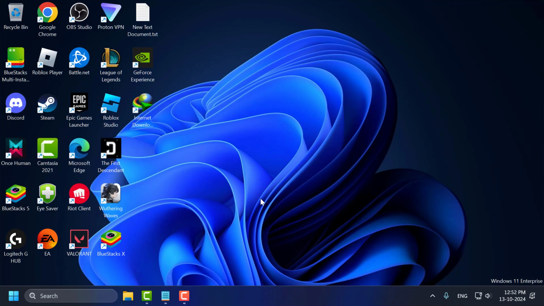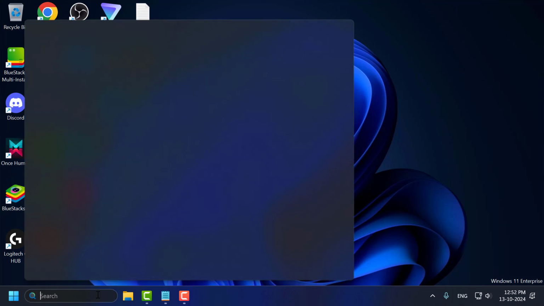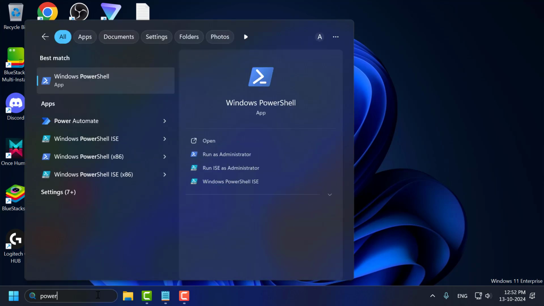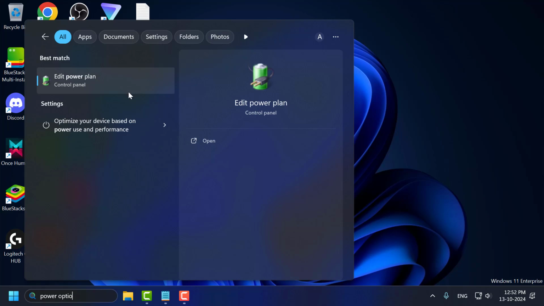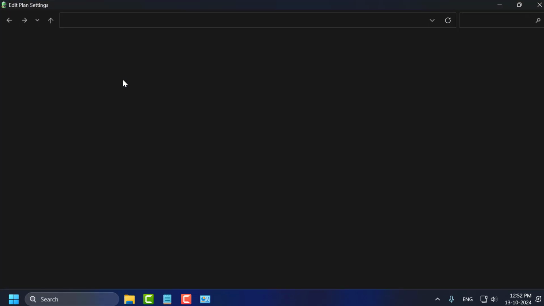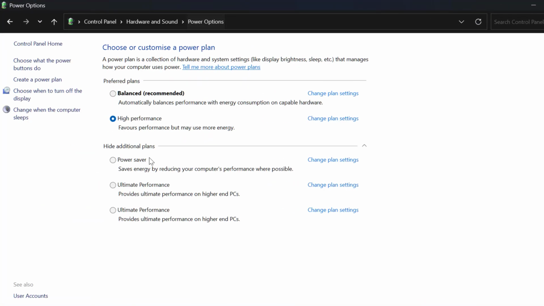Today we are going to see how to fix Windows 11 restart automatically after shutdown. Let's fix it, guys. Method 1: you just need to go to the search menu and type power option. Edit power plan comes up, click on open it. Select power options. On the left side, select choose what the power button does.